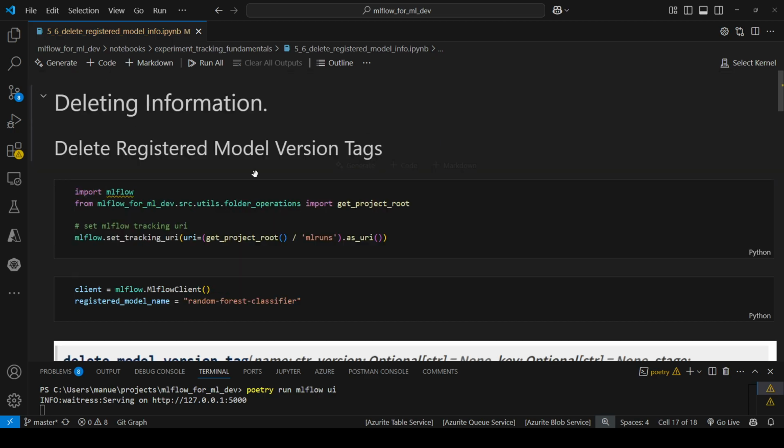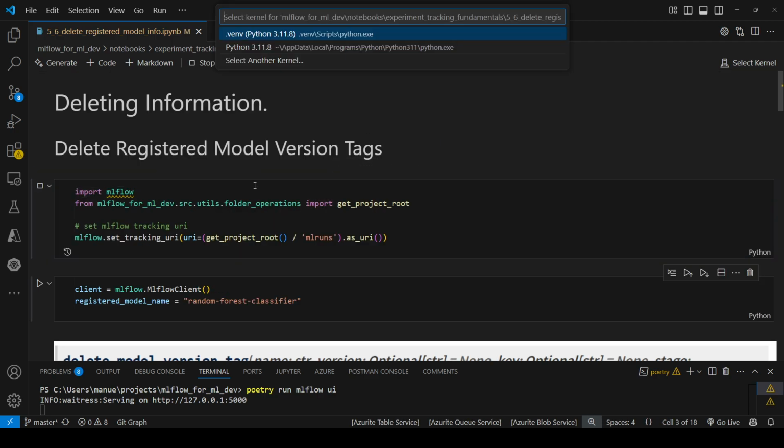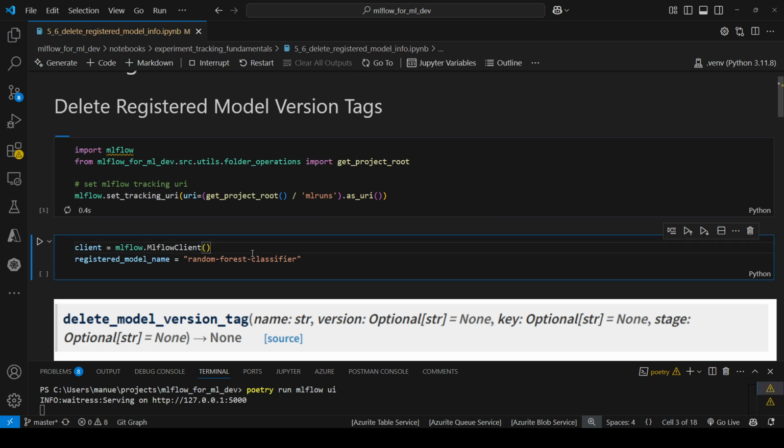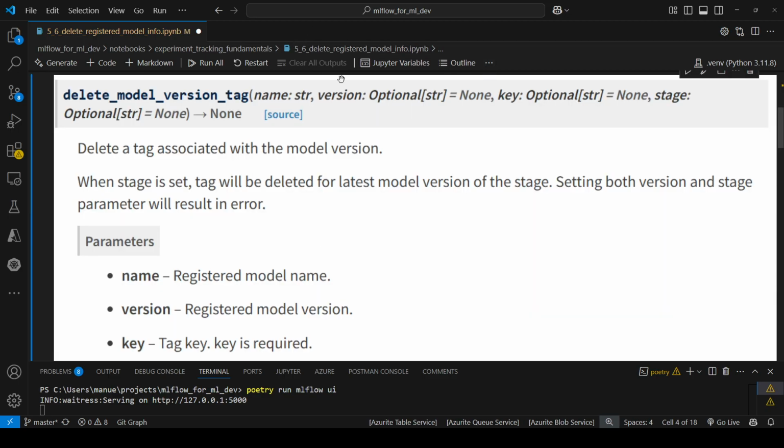So first, I'm going to import MLflow and set the tracking URI. Now here I am going to create an instance of my client and set this variable registered model name, random forest classifier. And the first method that we're going to explore today is delete model version tag, or basically deleting tags from the model version. We need to provide the name of the registered model, the version, and the key.